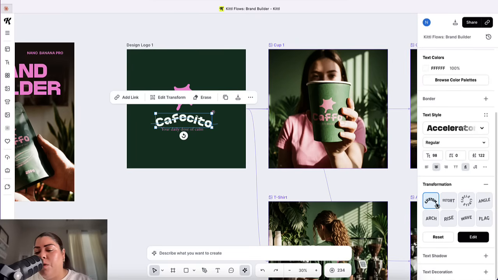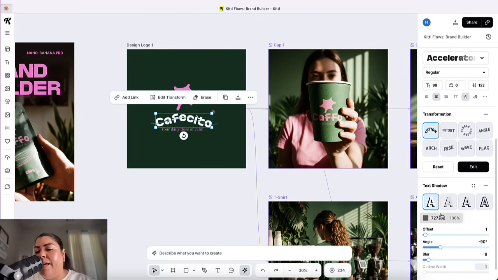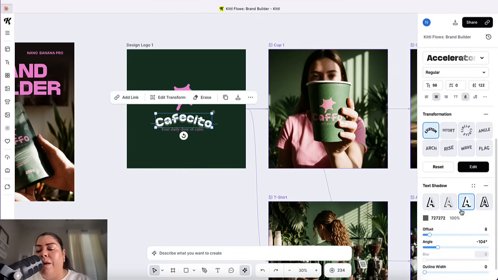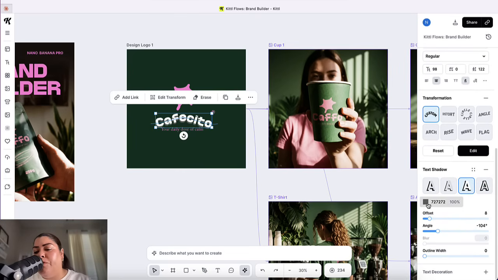And then if you scroll a little bit more down, we have the text shadow. This is where you're able to pick different shadow types. They have the drop shadow, they have a line shadow, they have a block shadow, and then they also have a detailed 3D shadow. I'm going to go ahead and do the black shadow. If you want to change the color, feel free to do so.